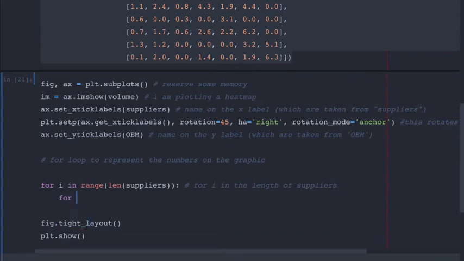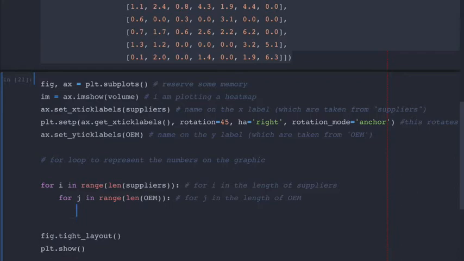And then for j in range length of OEM, okay. So it's a for loop that is double. For j in the length of the list of OEM, which is also 8, then do something. Don't forget the colon at the end, because it's important, otherwise you don't get it right. Then write a text on each cell. And the text is going to have the following information.